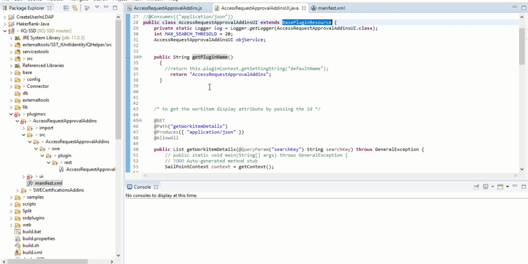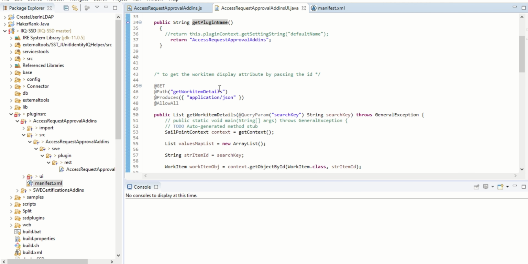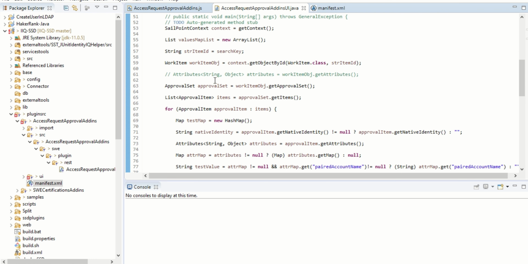Again, I'll be implementing polymorphism or encapsulation. Polymorphism in the sense that we will have method overloading or method overriding. From this class, I'll be implementing getPluginName. Instead of calling another class, this class itself overrides the method getPluginName. You'll get AccessRequestApprovalAddIns and so on. When you want to write something, you have to override a method like getPluginName, so that if you want to get the plugin name, you can utilize this method. And we'll have other implementations as well.